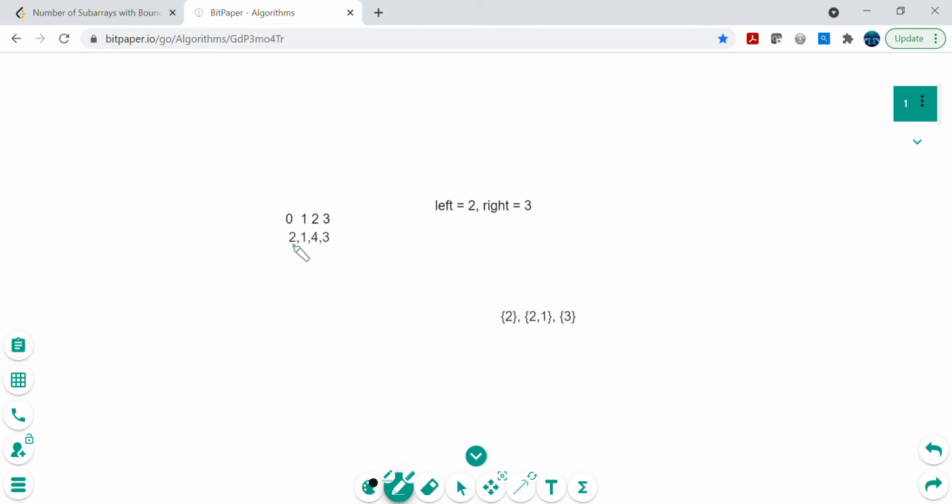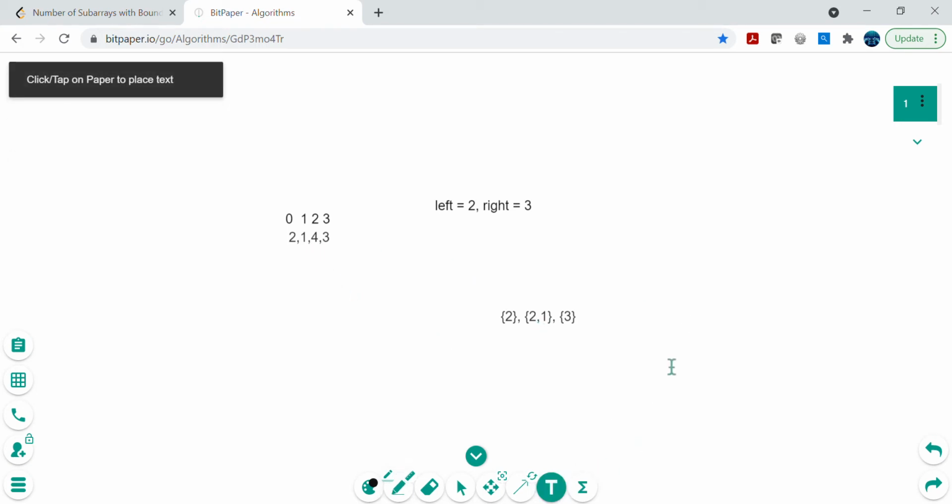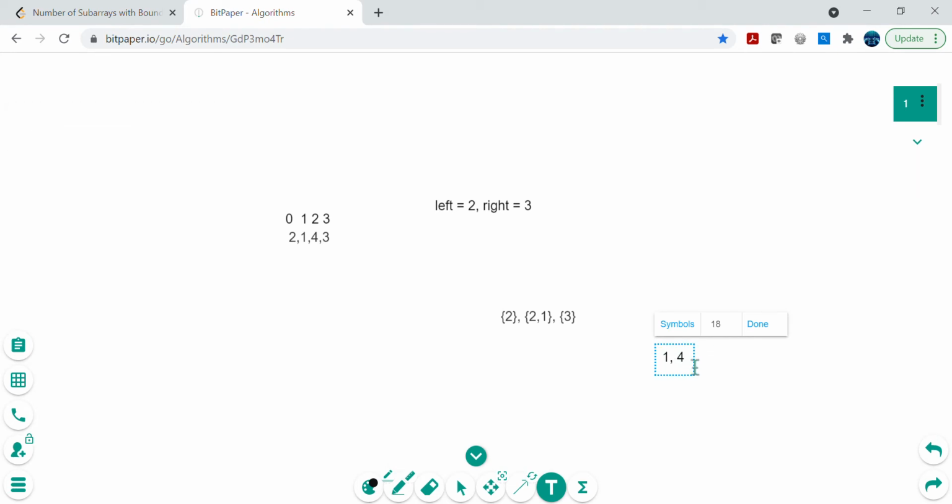So basically the array is 2, 1, 4, 3 here. One subarray is 2, which is in the range of 2 and 3. Another subarray is 2 comma 1, because 2 is still meeting this criteria, it is in the range 2 to 3. However, 1 is not meeting this criteria, but we are fine, because 2 is still the maximum. If I say 1 comma 4, is it a valid subarray? No, because the maximum is 4, which is out of range of left and right. 4 is greater than 3, so it is not meeting the criteria. That's why 1 comma 4 is not valid.